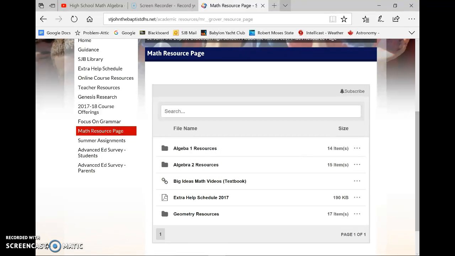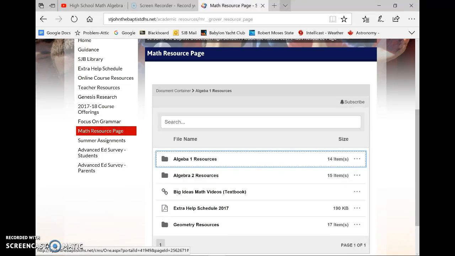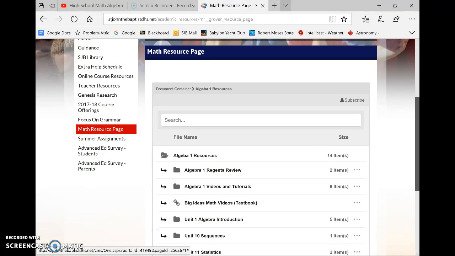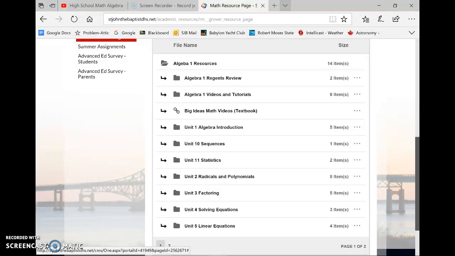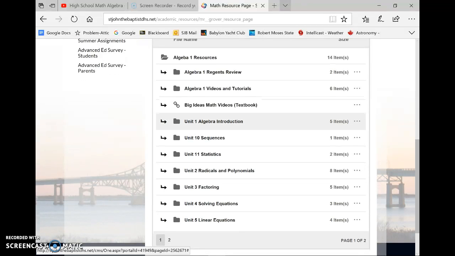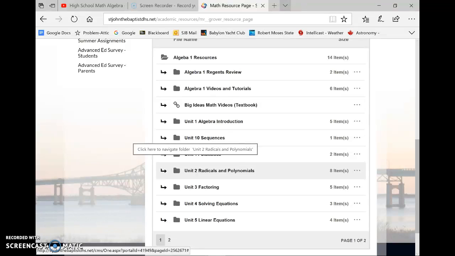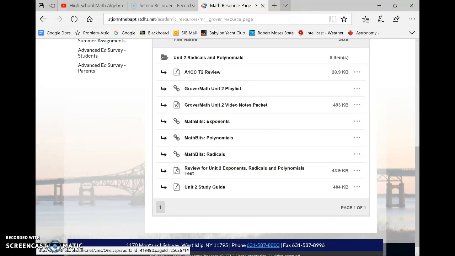But if we dive into one of these folders, like say Algebra 1, for example, within each course folder, there are subfolders for every chapter of the course. Like you see Unit 1, Unit 10, Unit 11, Unit 2. And then a couple of other random things too, like there's a Regents Review folder. Well, if we dive into one of these folders, like say Unit 2, Radicals and Polynomials, within each of these folders, you're going to find helpful resources for you to use when you're at home.